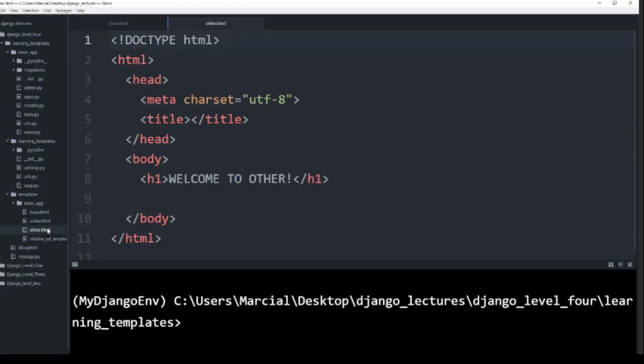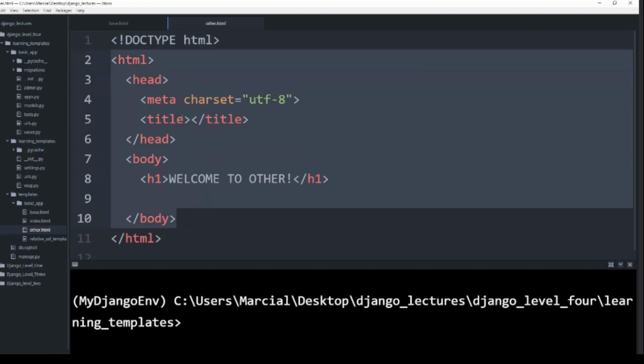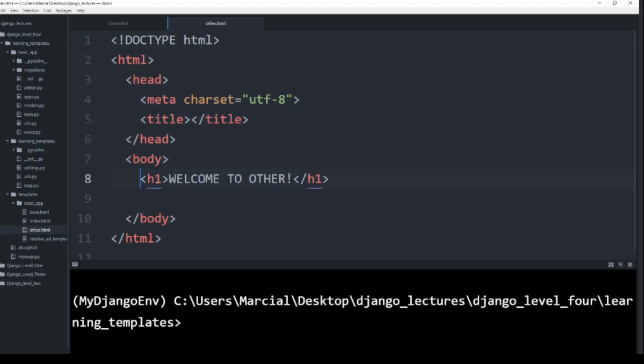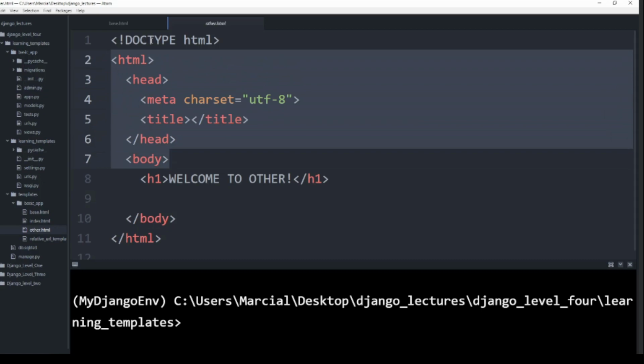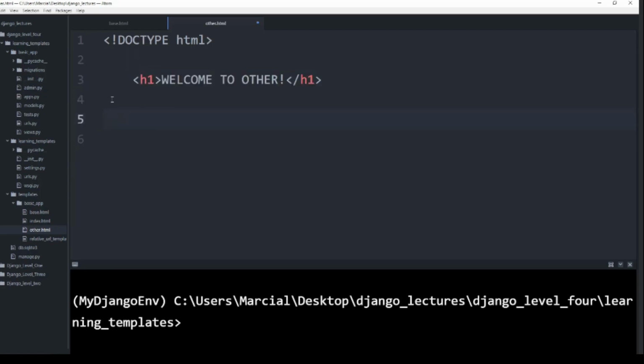So I will come to my other HTML file, and this is where it gets really cool. Right now I have a bunch of stuff in this HTML file, but really the only thing that's unique here is the fact that it says welcome to the other. So all I need to do is make sure that the doctype HTML code is there. I can delete everything else and then just extend my template. So I will say up here on the second line, extends, and then pass in the file path to that template, which is under templates, and then I call basic_app/base_template.html.